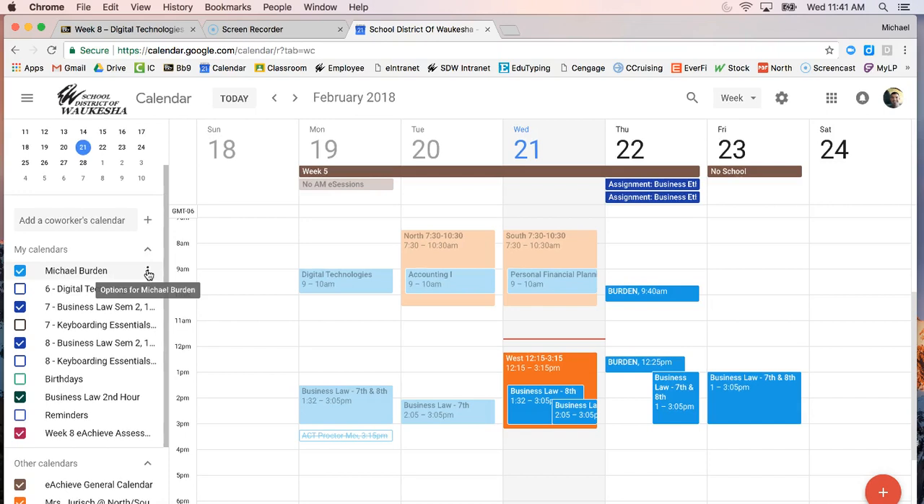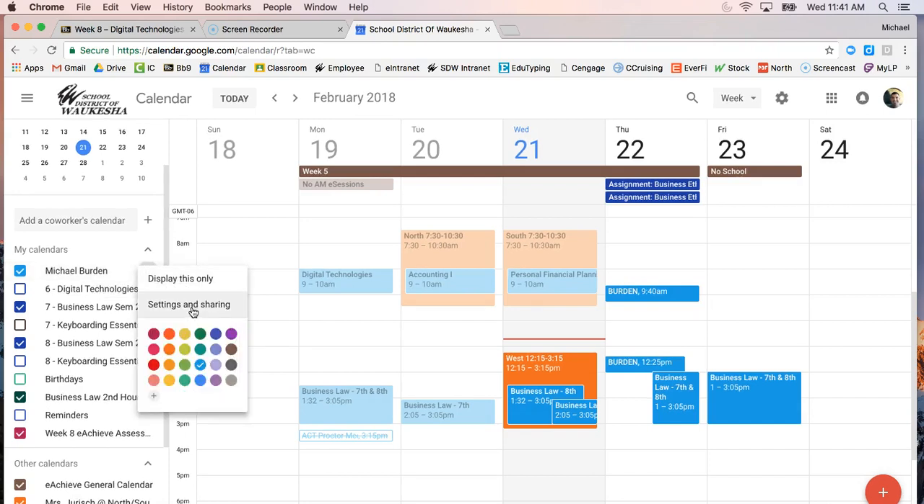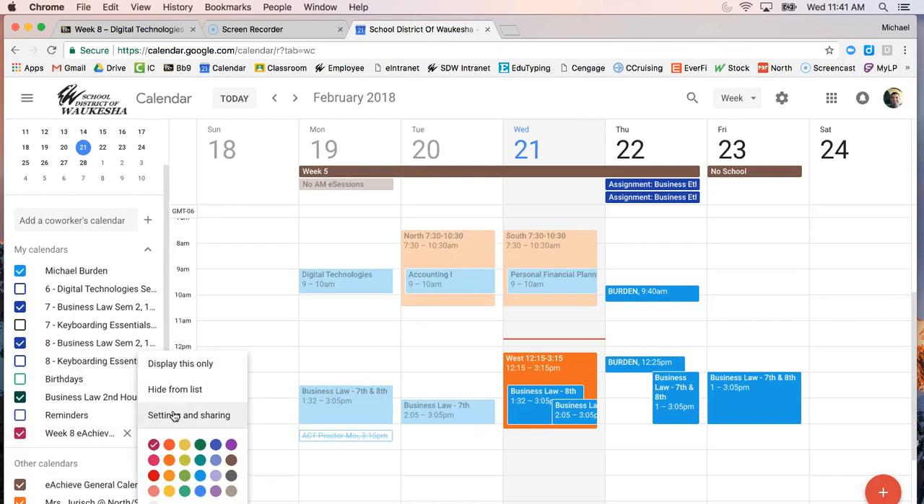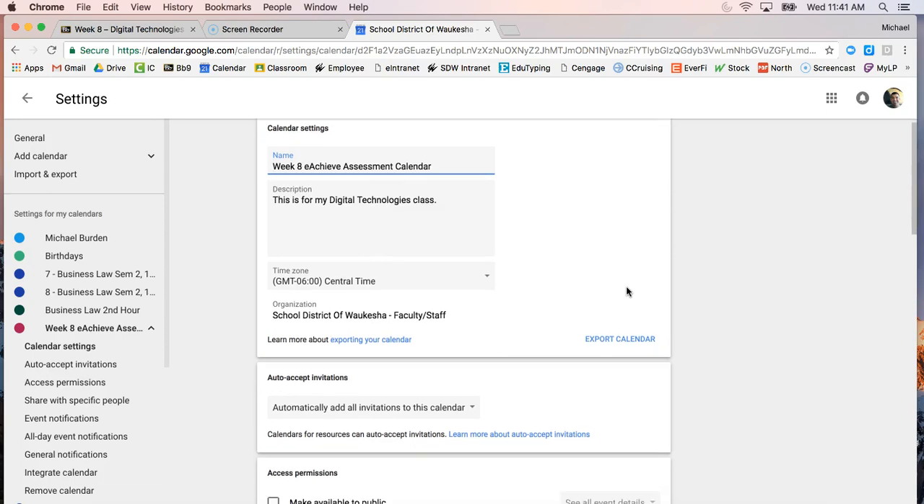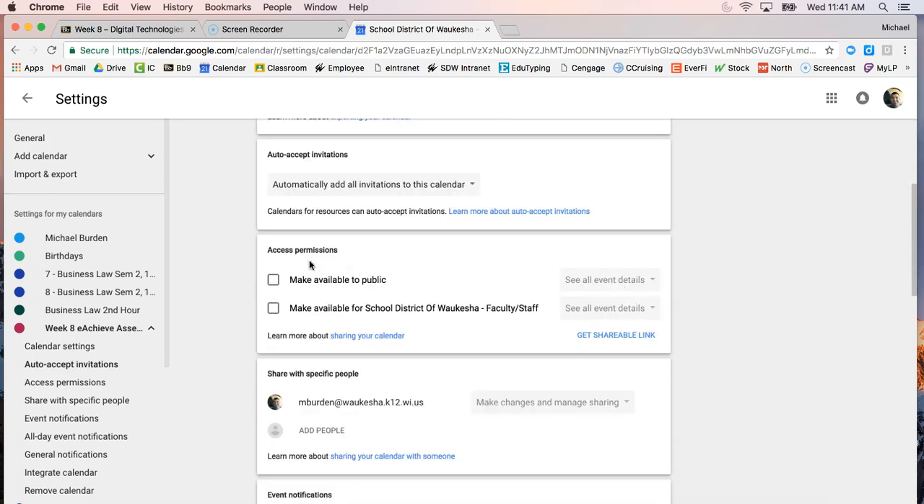So here's how I want you to share it. Click here, go into, well, I guess I'll do this one since I created it. So I'll go here and I'll go to settings and sharing. Now scroll down to access permissions. Mine says make available for School District of Waukesha faculty staff. So obviously that wouldn't include you, so I'm pretty sure that yours is going to say student. You wouldn't just want to click that because I'm not a student, so it wouldn't work.